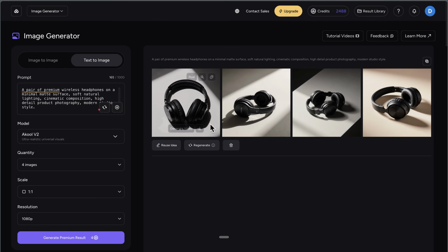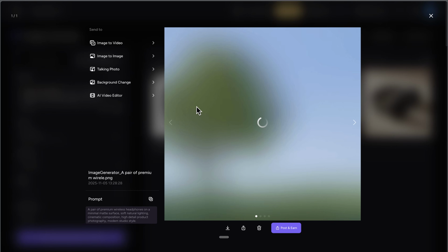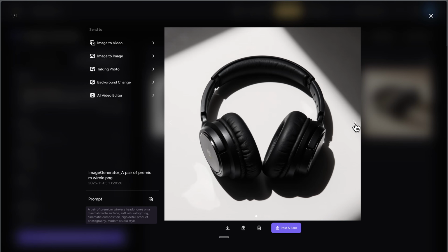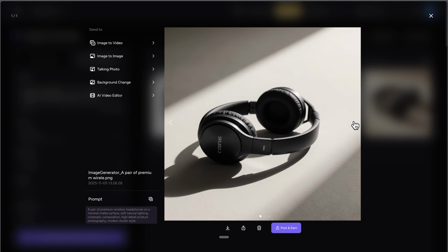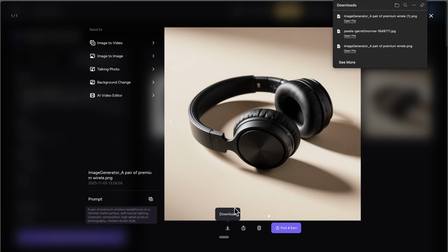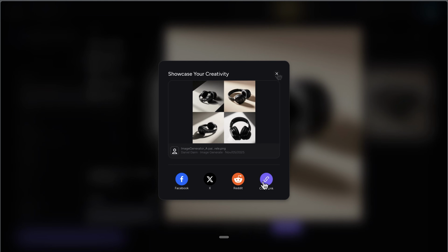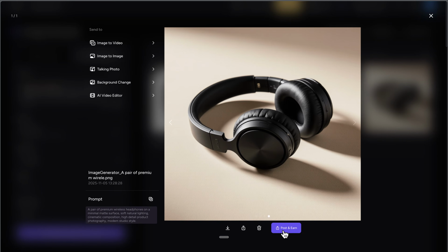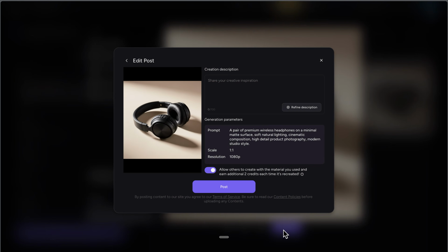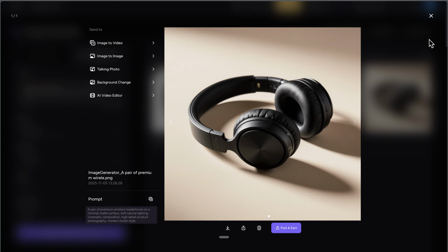Once the results load, I can review all the options and pick whichever fits best. This one looks good to me. The other version works as well. You can download them immediately, share them across social networks, copy the link, or delete if needed. Here is something interesting, folks. If you click Post and Earn, you can share your image with the community. When others create content using your material, you earn 2 extra credits each time someone recreates it. Not many platforms offer this kind of reward system.